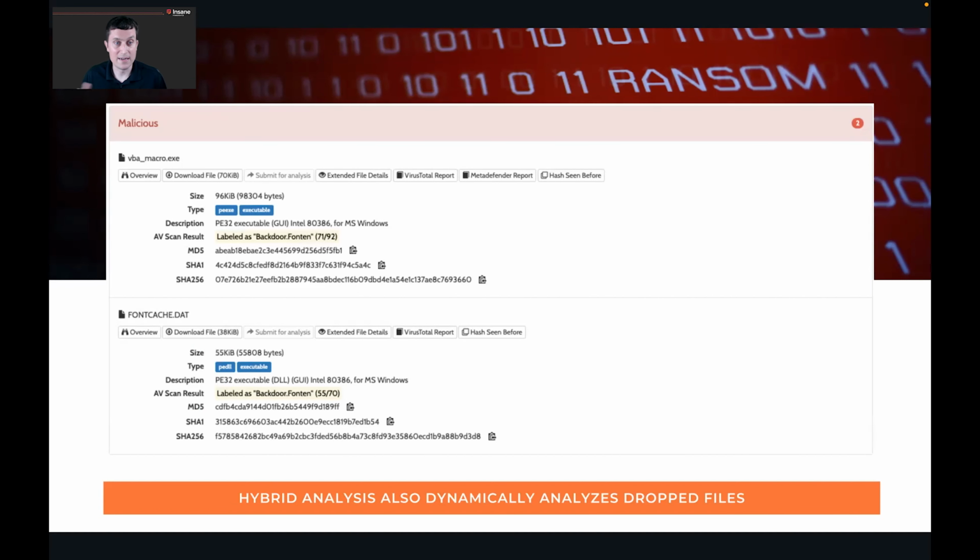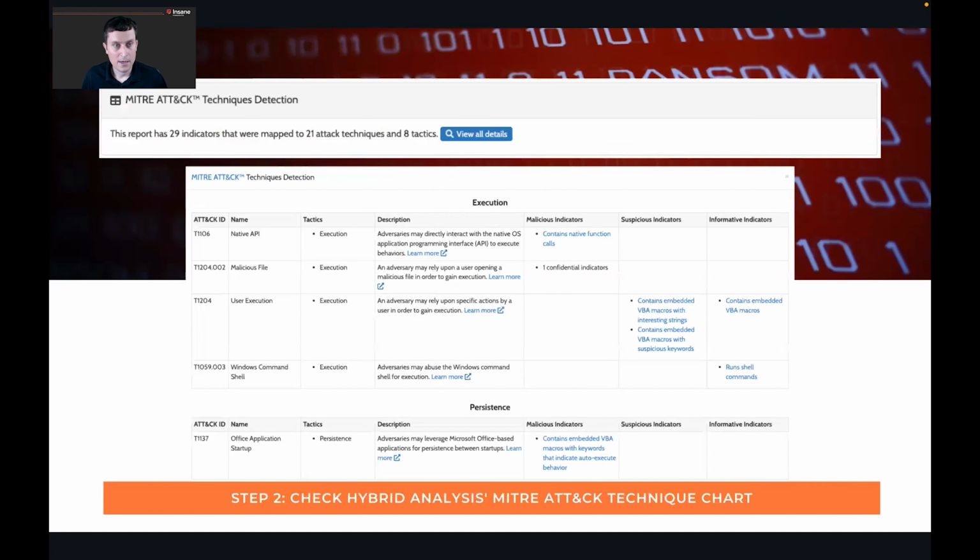But what's nice again is you can pivot across. But the focus of today, right, was to get to the MITRE ATT&CK techniques. So step two, once you have the file on Hybrid Analysis, the newer version has this really handy MITRE ATT&CK techniques detection part of the report. And you see the little hourglass up there on view all details. And in this one, there's 29 indicators across 21 attack techniques.